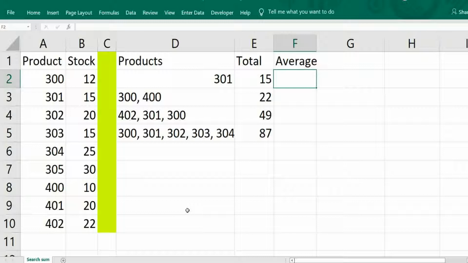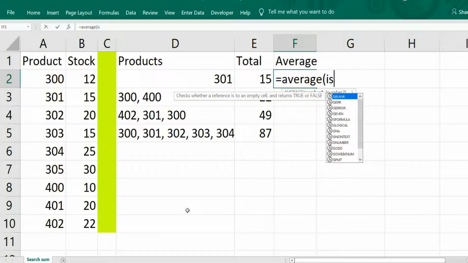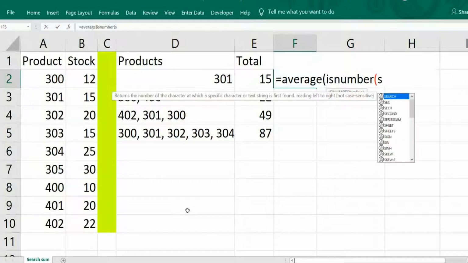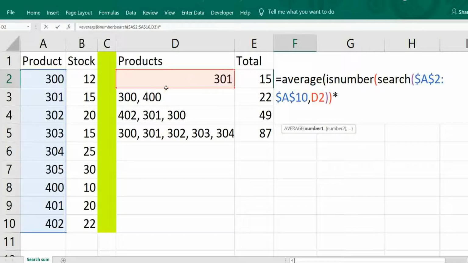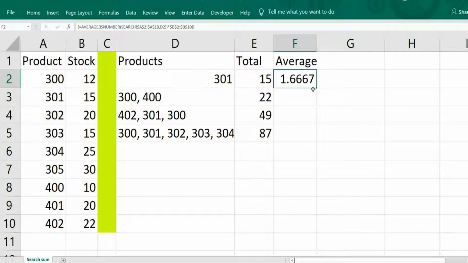For getting the average, simply type AVERAGE. Bracket open. For numbers, SEARCH. This is for the average.